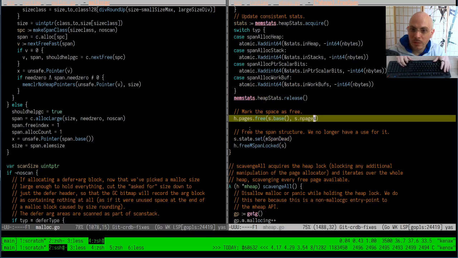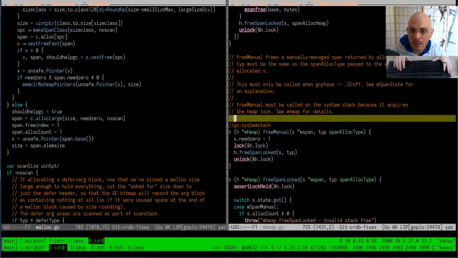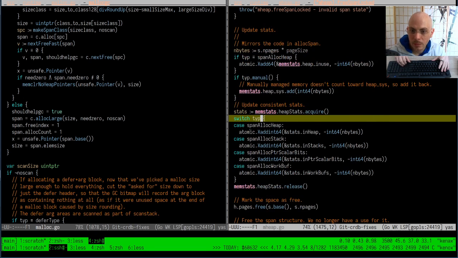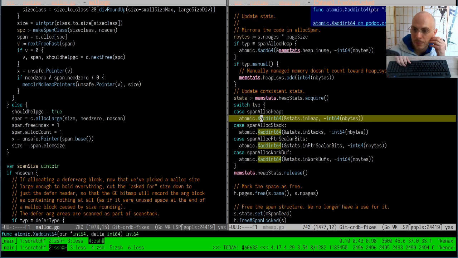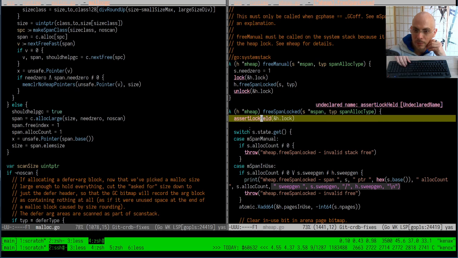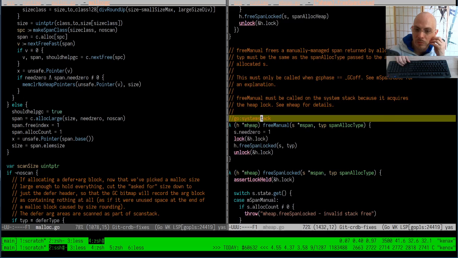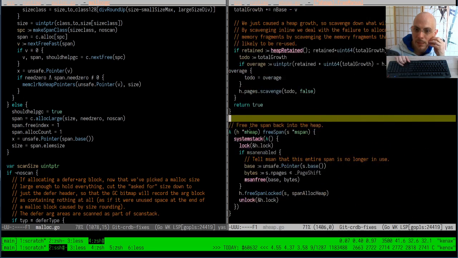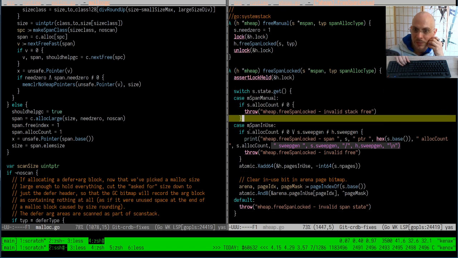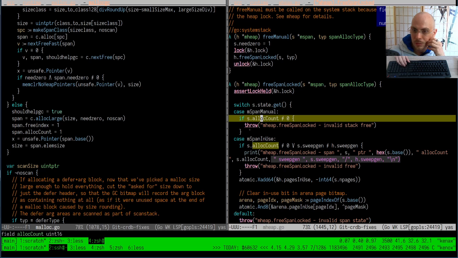So what is this function here? It's free span locked, all right. And so that is releasing the actual memory. And there are a couple of accounting functions. That is cool. All right, so we have free manual and then free span, and both call free span locked. That sounds very promising.